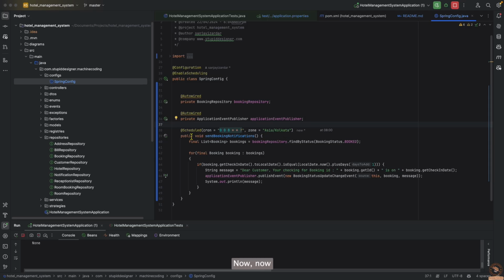Now what's there in this method? We are sending the booking notification. For that we are getting all the bookings whose status is booked. Then we iterate over all of them one by one and check if the booking check-in date is just one day after today, and then we send this notification to the customer. First we create the message and then we publish this event.